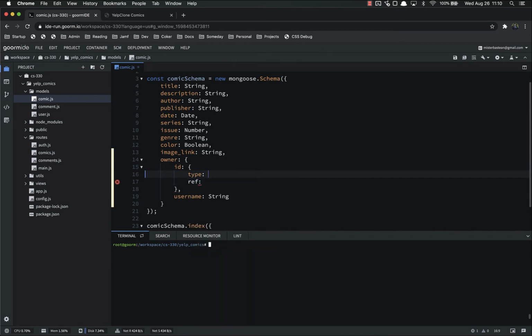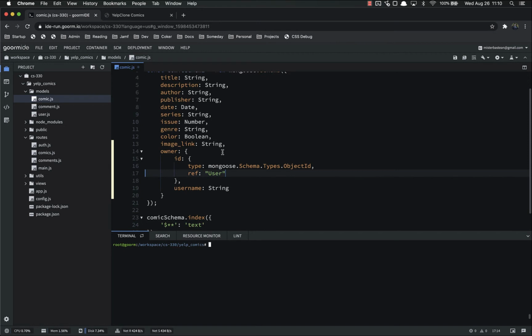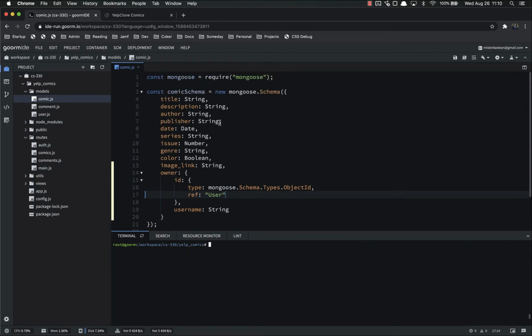If you remember, this is the same type of thing that we used for associating our comments with our comics. So the type is going to be mongoose.Schema.Types.ObjectId, and the capitalization matters. The reference is going to be User. That's saying it's going to reference the user collection. So that's all we have to do with our comic model.